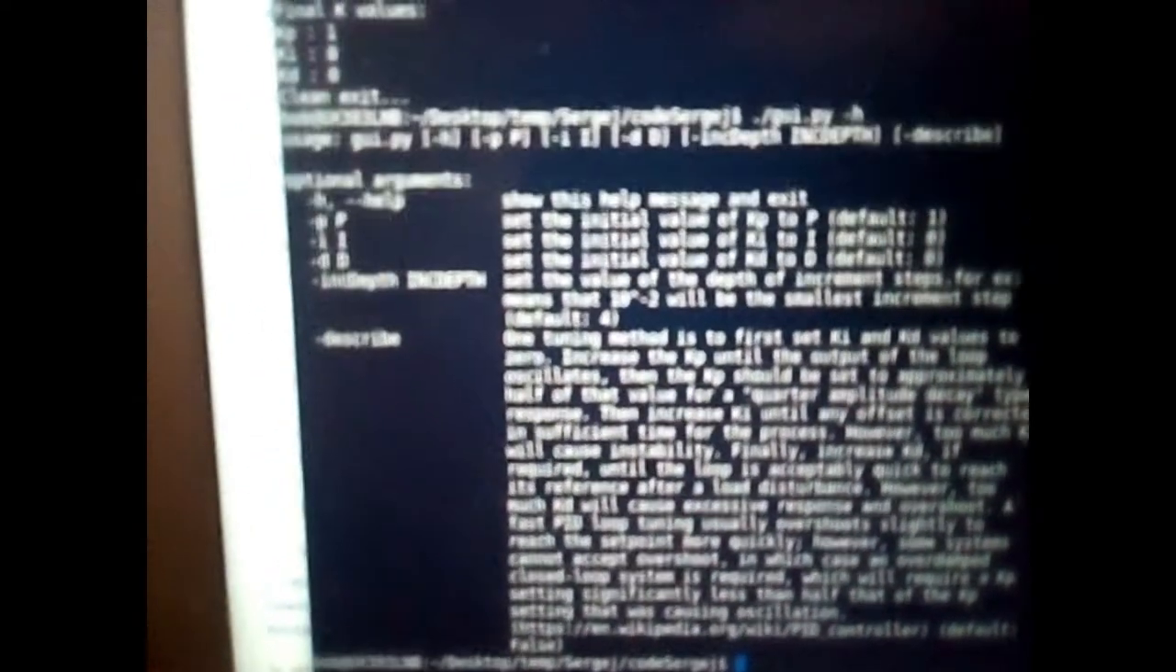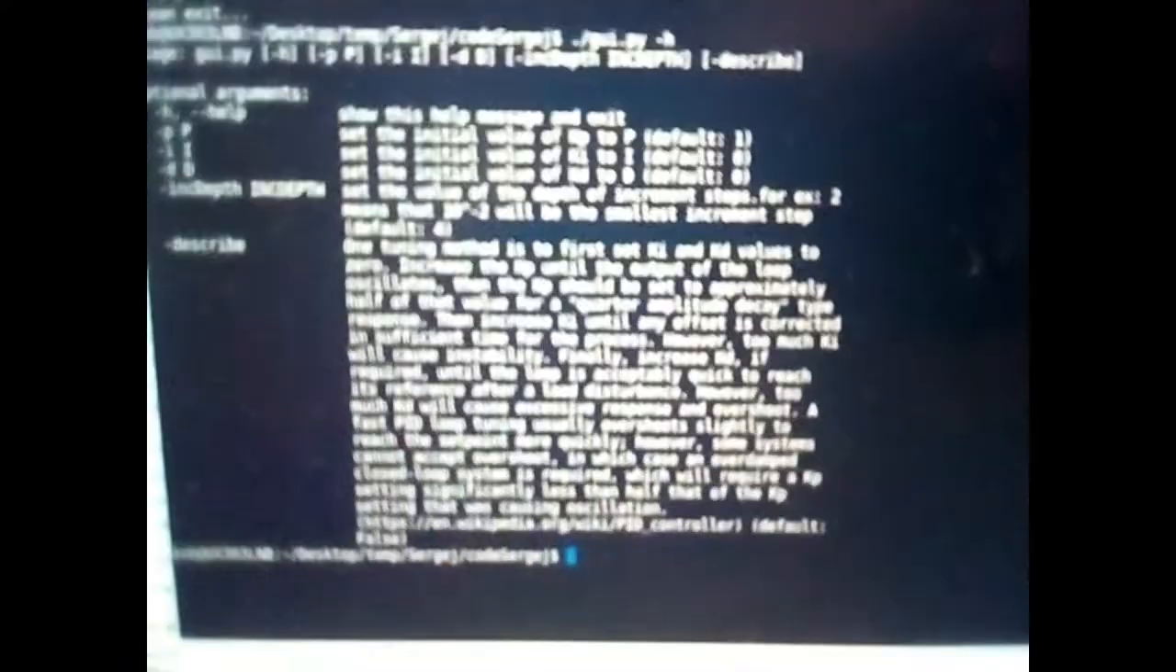So we're going to close that and say, I wonder if there's some help. And yes, we can just type minus H. And we get all kinds of help messages. And we find that there are arguments that we can say minus P, minus I, minus D to set the initial values of P, I, and D parameters. We can set the ink depth if we like. And we have a describe option which tells you how to tune the PID.